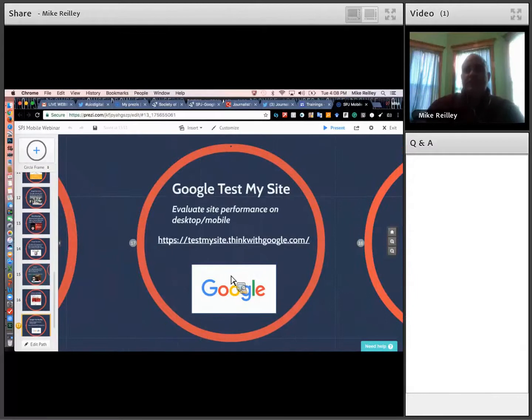I do want to mention this tool too. I always mention, even though it's not a mobile tool, it does affect mobile performance. If you're working at a publication and you have a mobile website, which I hope you do, it's a good thing to test it out.